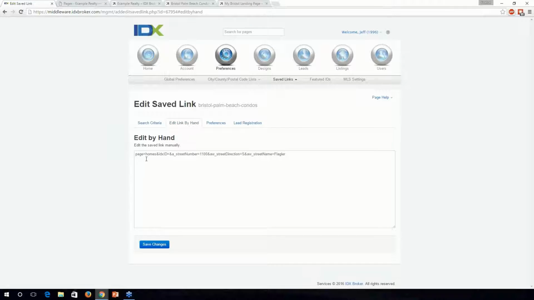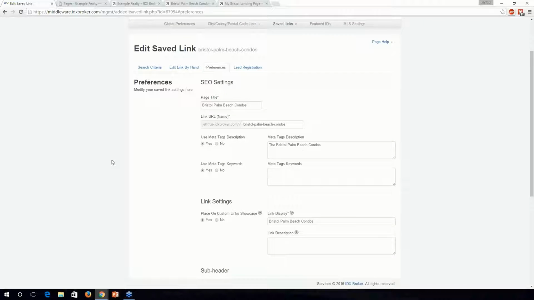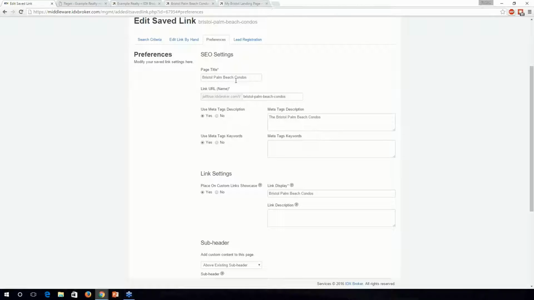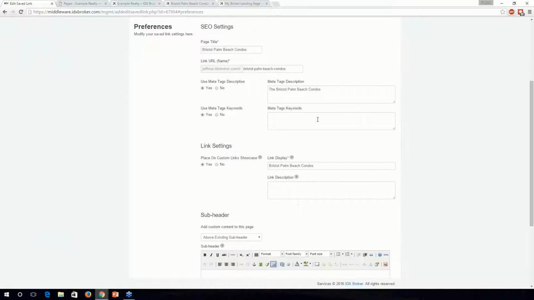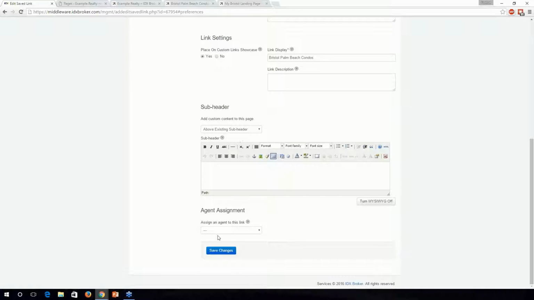You can edit it by hand if you know the long tail URLs and you want to add some additional things after the fact. You can definitely do it here. But what we're going to do is, you can even get in and rename your page title later on, your meta tag descriptions, and then here's where we're going to add our custom subheader. You can adjust your agents that are assigned in there as well.